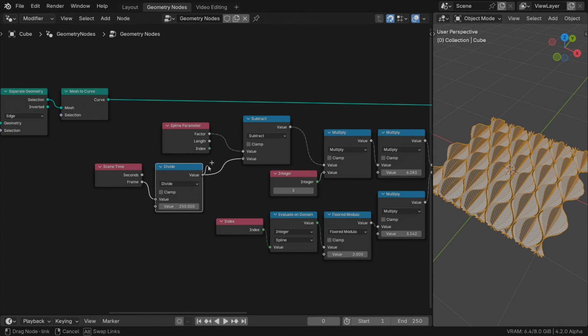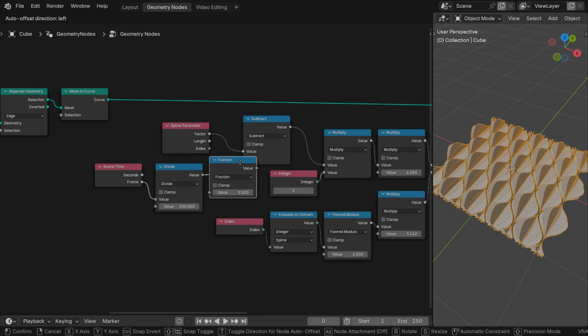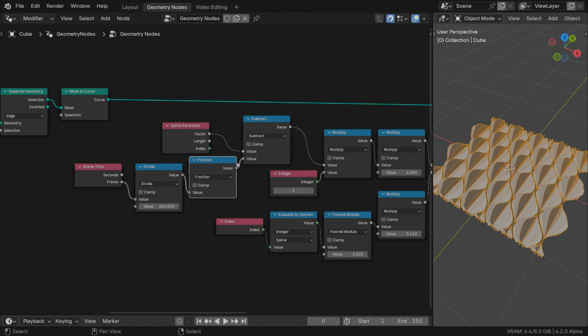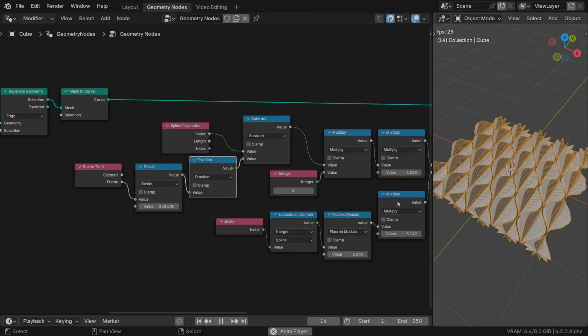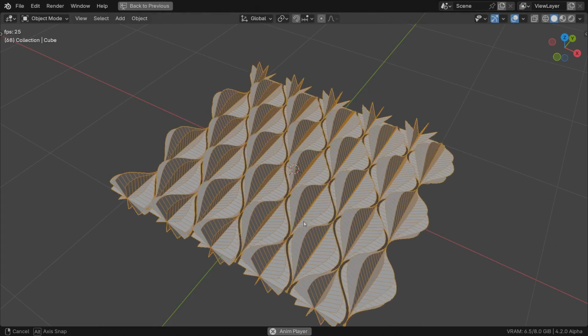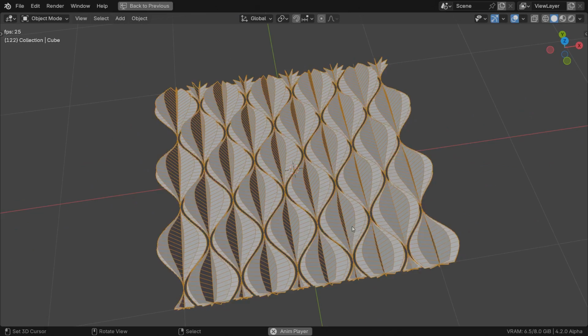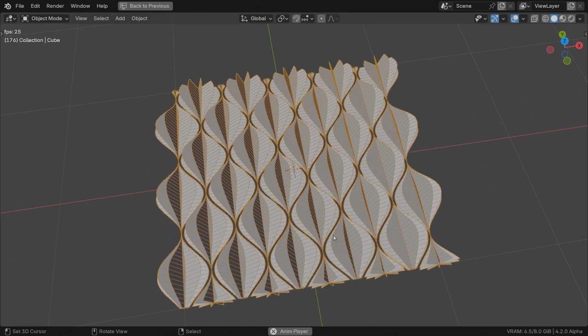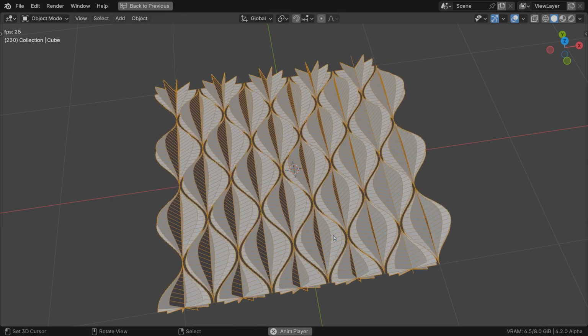As a security measure, add a fraction node at the end. This makes sure that the result never exceeds 1. You could also have used a map range node. I'm just showing different methods to achieve the same thing. Hit play and observe the moving waves effect created by expanding and shrinking the point radii for each curve.